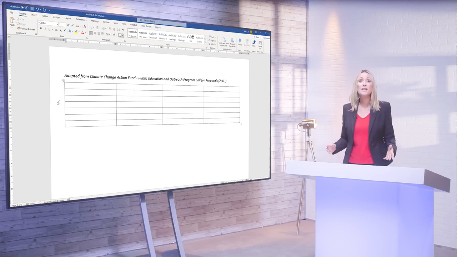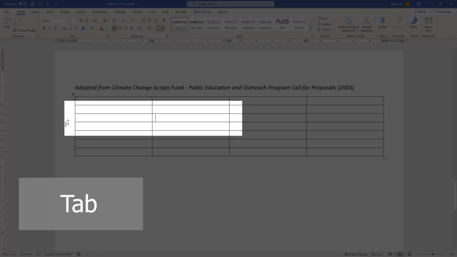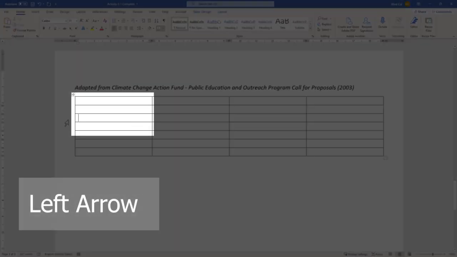You can also navigate through a table using the keyboard shortcuts. Take a moment to review these shortcuts. To move one cell to the right, select Tab, or the right arrow key if the cell is empty. Press Shift and Tab to move one cell to the left, or the left arrow if it's an empty cell. Press the up arrow to move one row up, and the down arrow to move one row down.